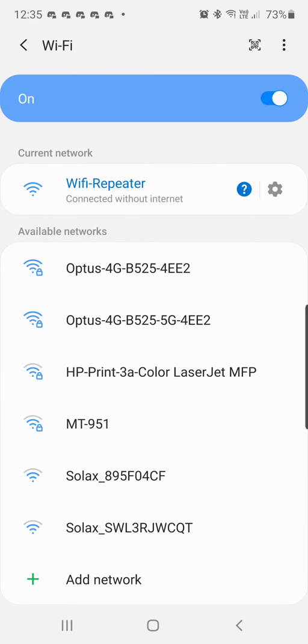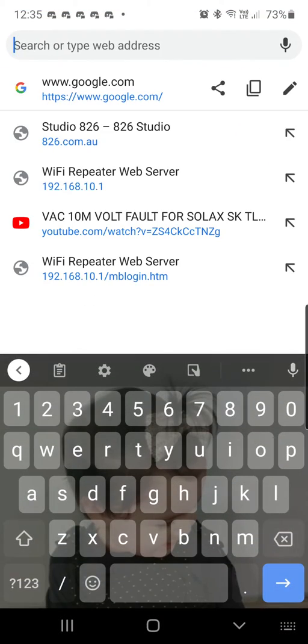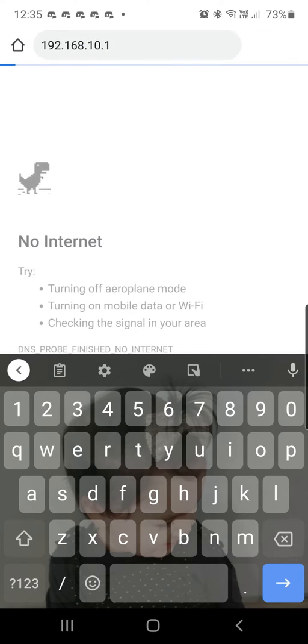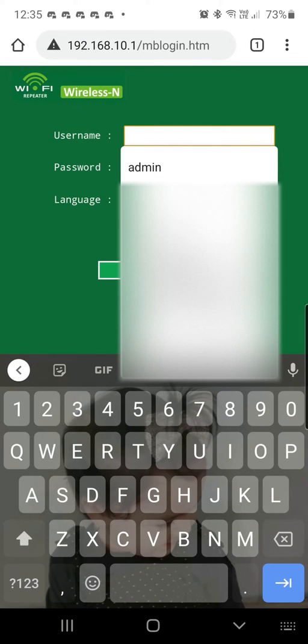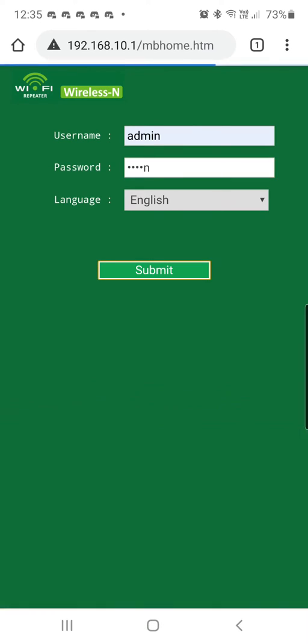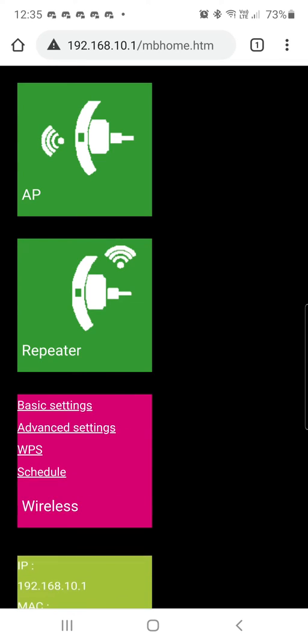And once it says connected, you just go to your browser and type in the IP address which was given on the repeater. It was 192.168.10.1. That's the default IP address to access the interface of this Wi-Fi repeater. As you know, the default username and password was admin, lowercase admin, submit.